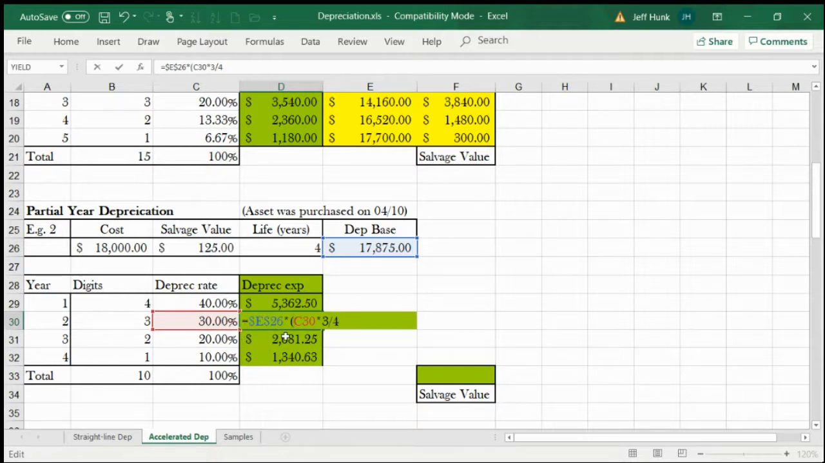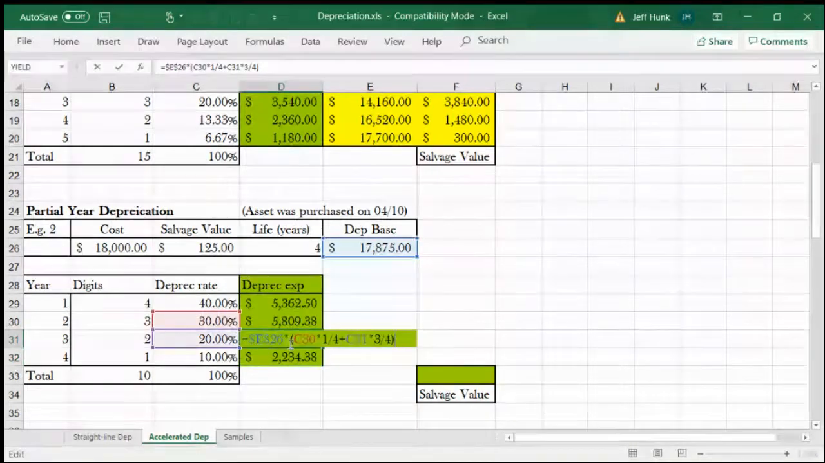But if that's the case, what do we need to do? We will need to use C29 and multiply that by a quarter, and then C30 will be applied to 3/4 of the second year. Make sense? And then from there on, it's easy. All you need to do is simply drag it down. So in the third year, that pattern repeats, right? That structure repeats.